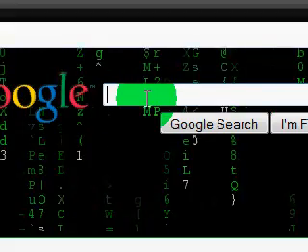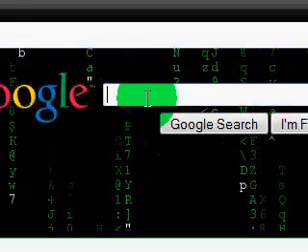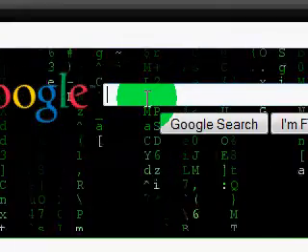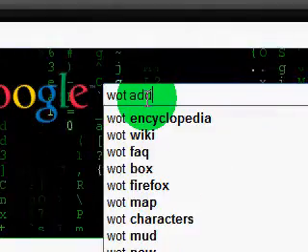Hello, Terms of Service 1000 again, showing you how to install and use the add-on for Firefox, WOT, also known as Website of Trust. And just go to google.com and type in WOT add-on.